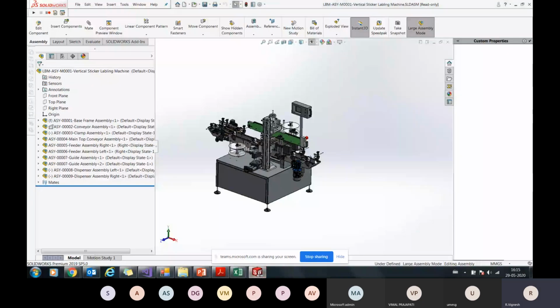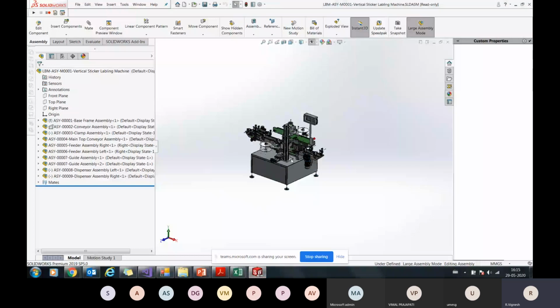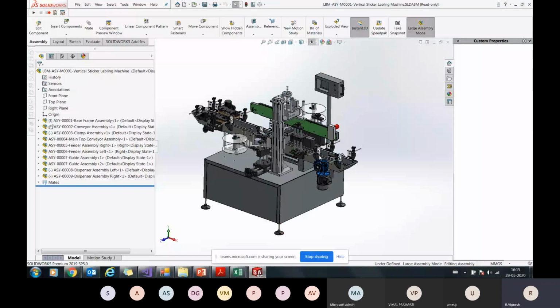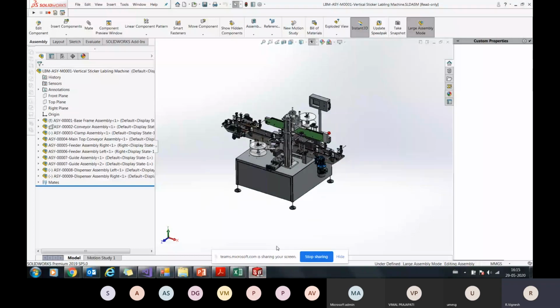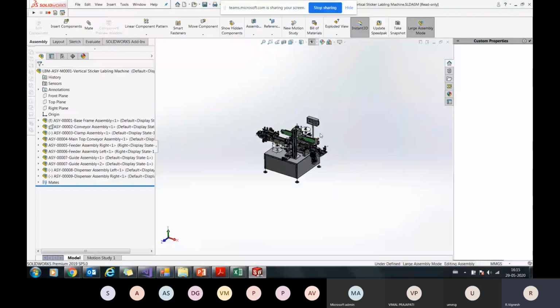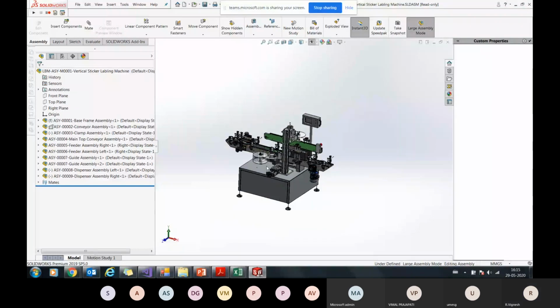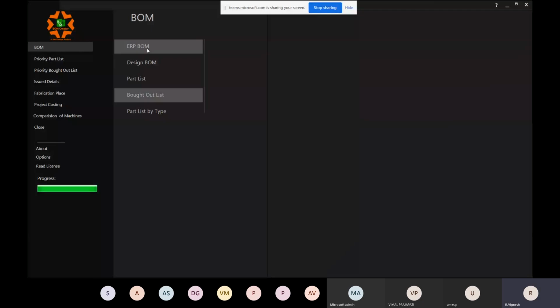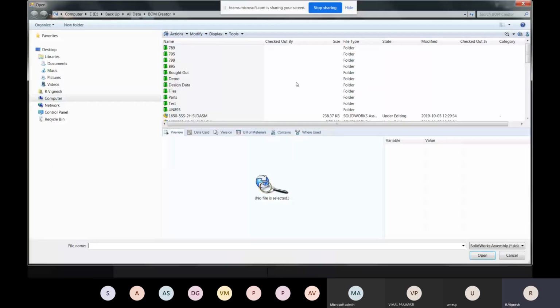Say this is a machine. This is a label printing machine. And say we want to generate all the reports for this kind of component. So now I'll quickly go and click on ERP BOM.